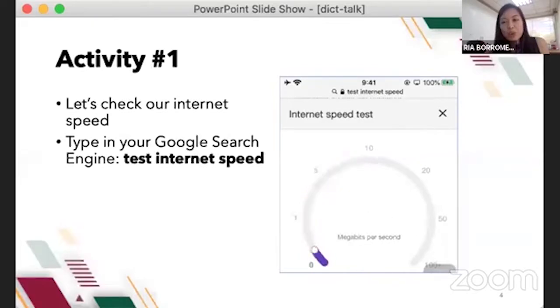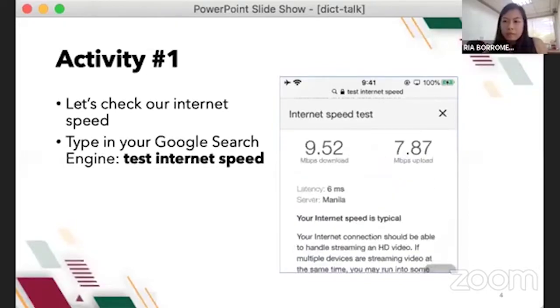This was recorded from two nights ago at my house. I'm now in the office, so internet here is faster. But this is the internet at home. Not bad, it's regular. However, sometimes it still goes down. Sometimes it's higher.